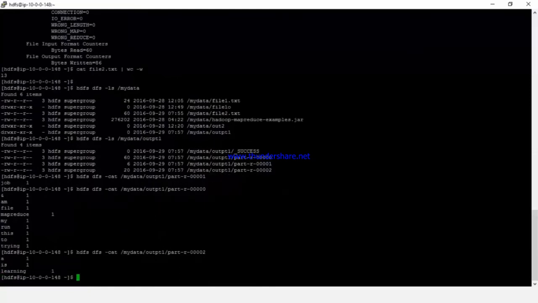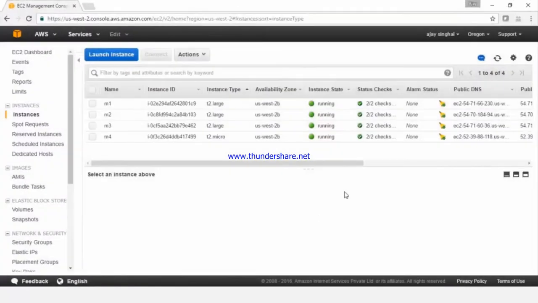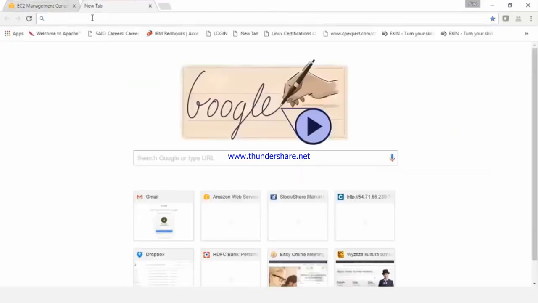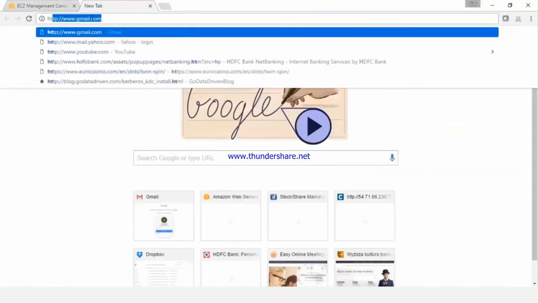To check the status of the job, you can use the browser. First, select the machines. In this case, you have selected machine M1. After this, you need to pick up the public IP of the machine where the name node is running by copying the IP address. Now you have to paste it into the address bar.